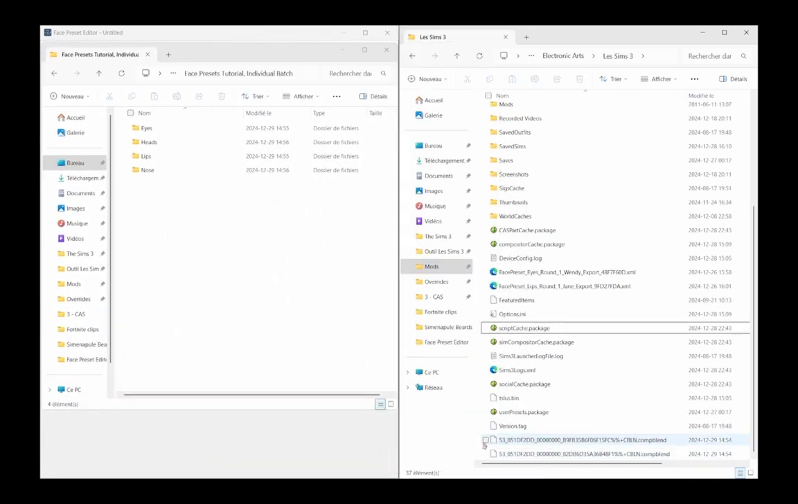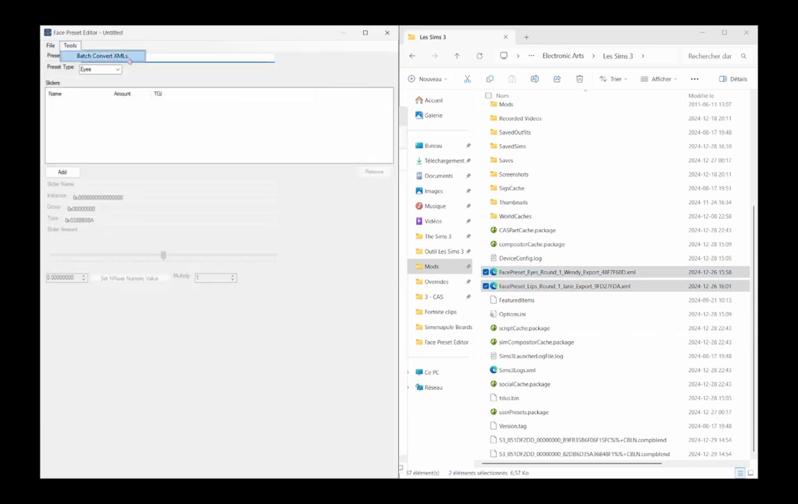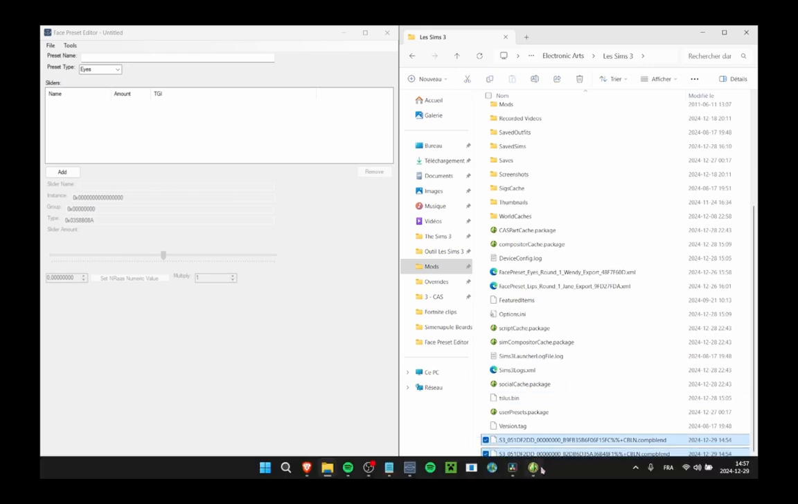So these are the files that we extracted with the batch convert XML. The problem is you don't even know which one is which. You have no idea which one is which. It doesn't really tell you. You can't rename them as well, and you can't rename them when you import these files into SGP.